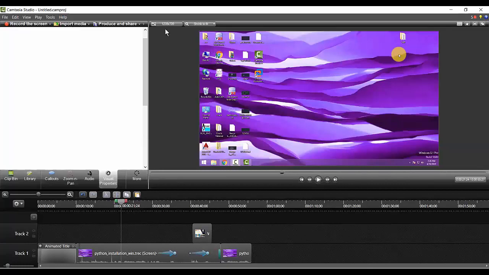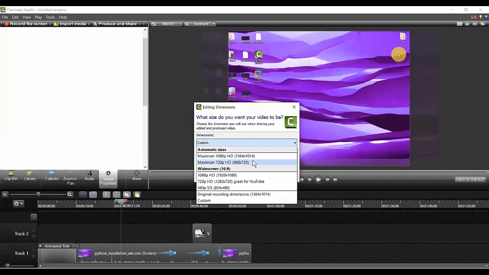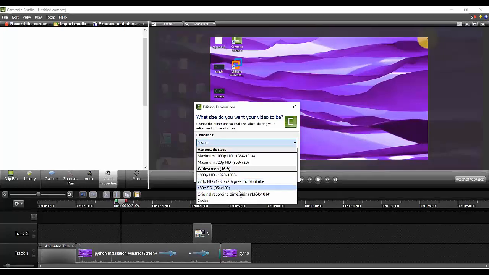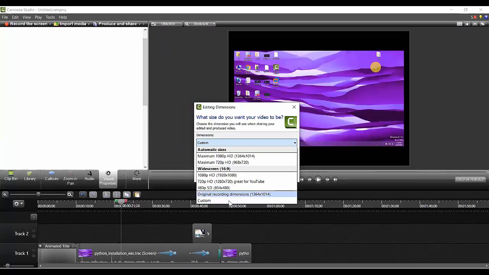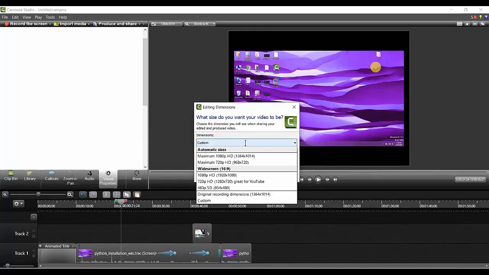Okay. Well, how can you know what is the size of your canvas? Here it is. The size is 1278 is the width and 720 is the height. Okay. So if you want to change it, you can change it from here. There are different sizes. You can see the effect out there. Okay, widescreen we are having, and 720 for YouTube it is saying, then 480. Okay, then original dimension. You can change it up to your size also. Whatever size you prefer, you can do that.